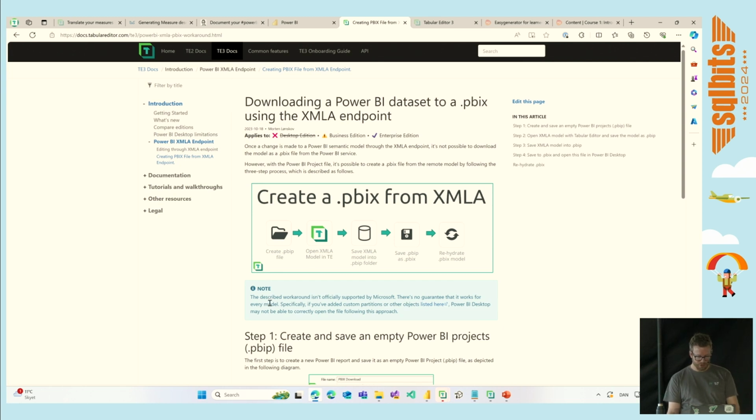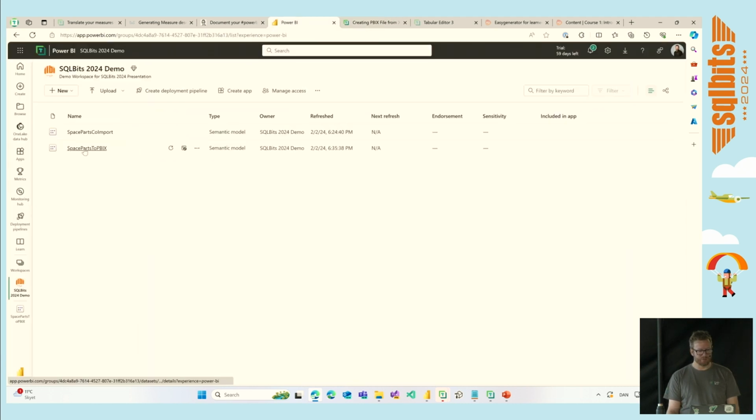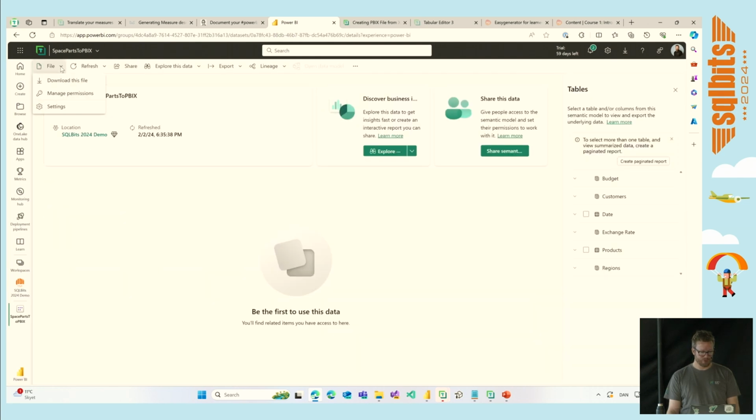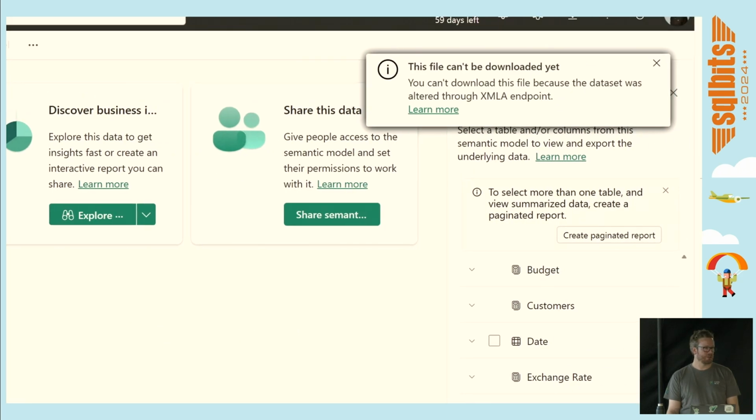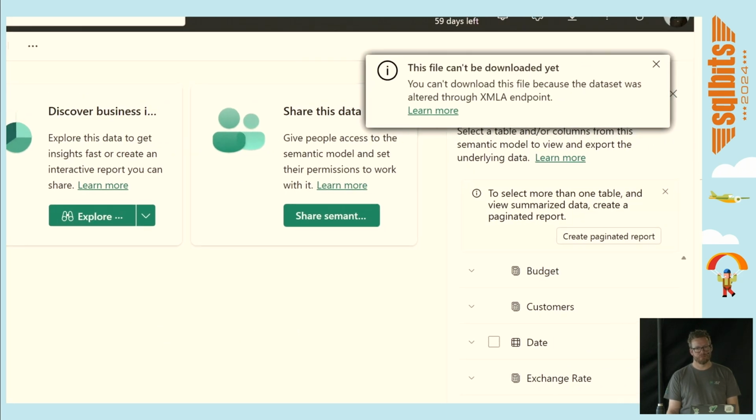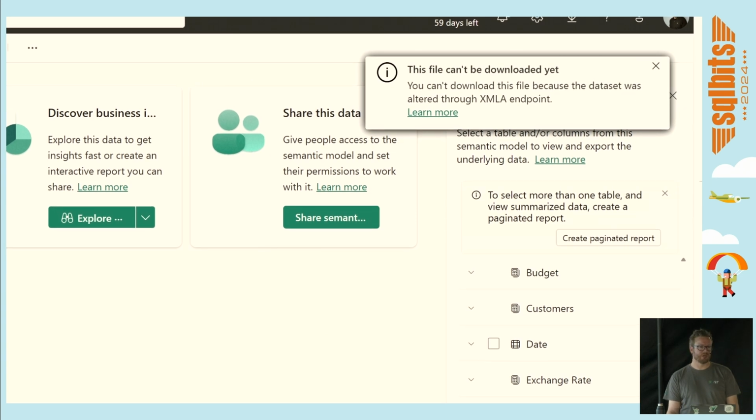There is a note here: the described workaround isn't officially supported by Microsoft. Well, we have to tell you that. But so far, we have only heard from people that it works fine. The issue is when you have modified a model using an external tool, and you go here and say I want to download this file, you will get this error because it's still not capable of letting you download a file if it has been manipulated by a non-Microsoft tool.